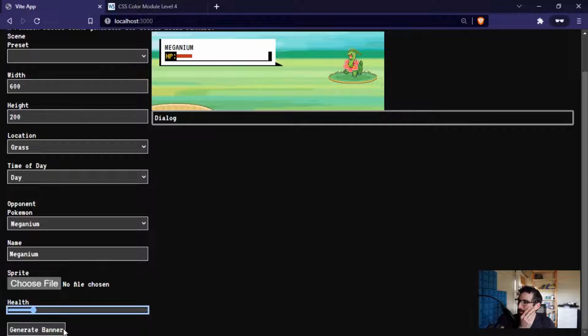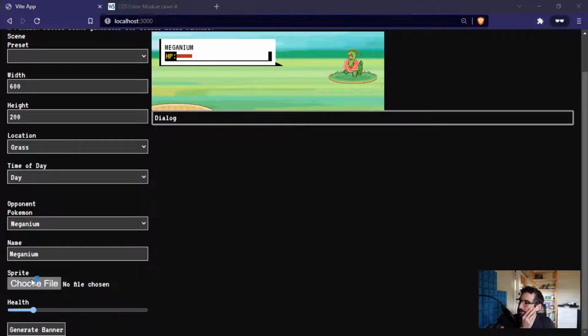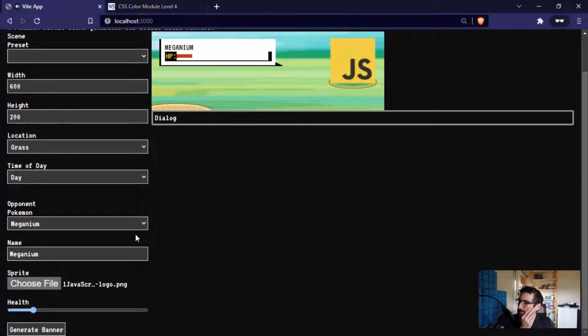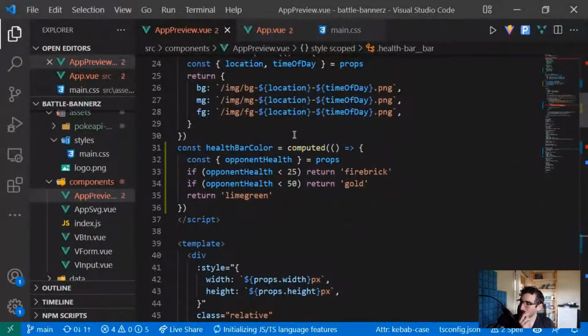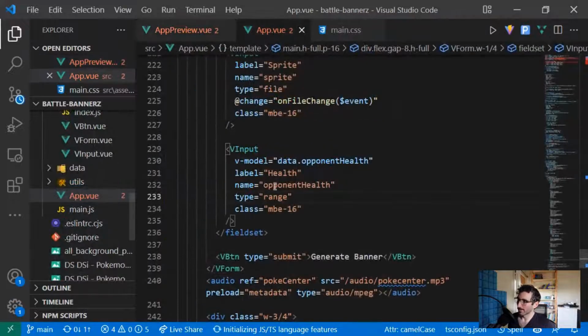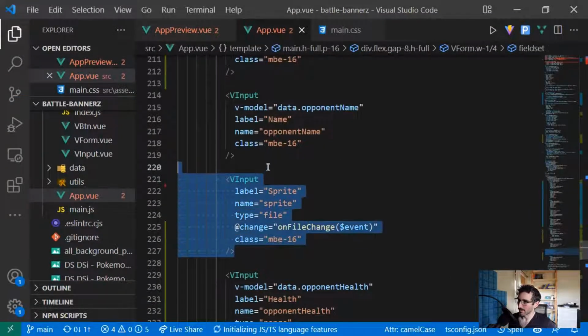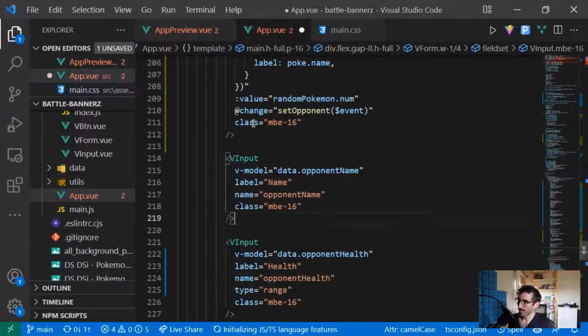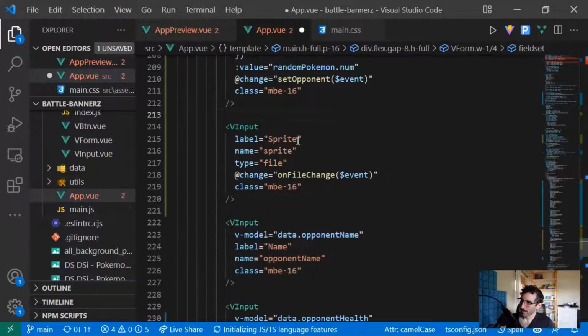Cool. So now I can say I want to choose to fight JavaScript, and then I think one thing that I could do here is when I upload a file, I can change the Pokemon name to the file name, which makes sense to me. So in my app, another thing that I'm going to change is the logical order of this input and the opponent name. And on file change, we're going to do that.